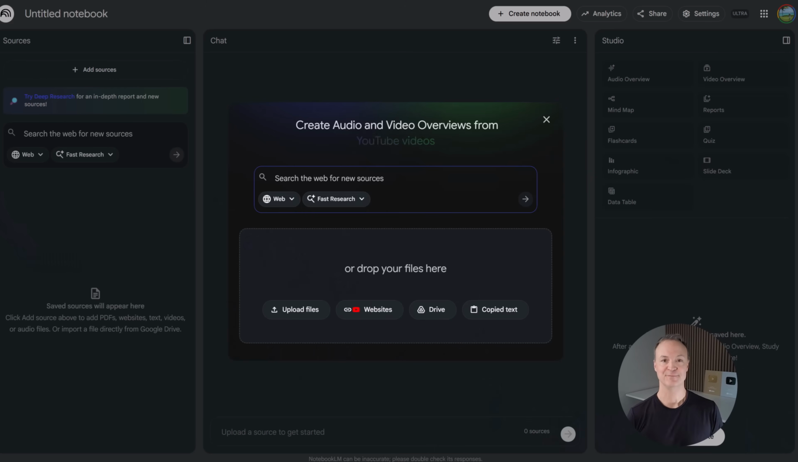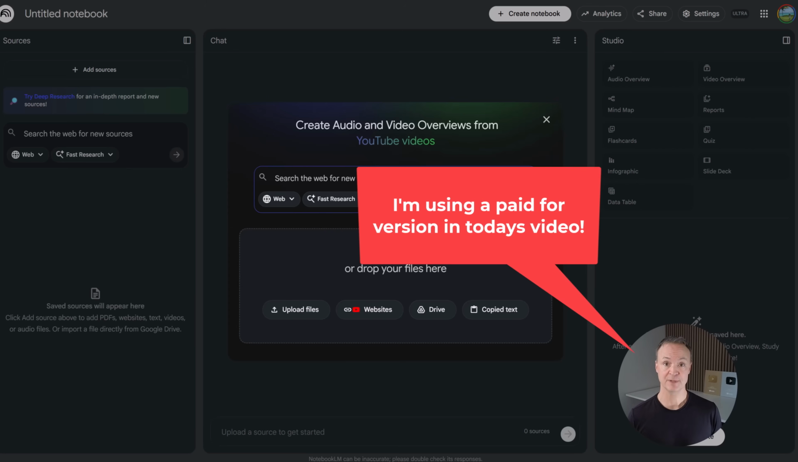All right, we're in. First, let's talk about the source limits because that changed in 2026. In the free version, you're capped at 50 sources per notebook. If you upgrade to NotebookLM Plus, that's part of the Google One AI Premium plan, it jumps to 300 sources with a massive 500,000 words per source.